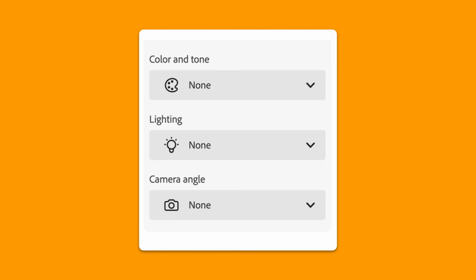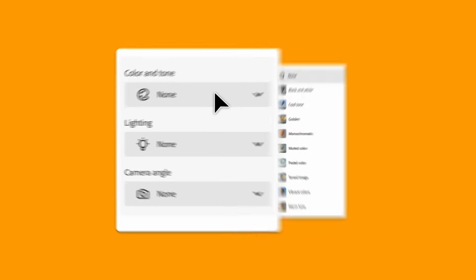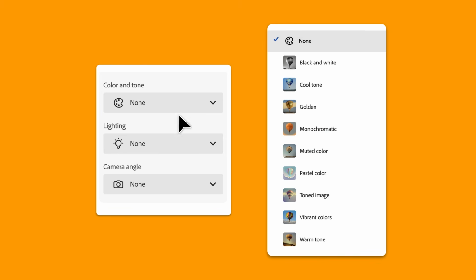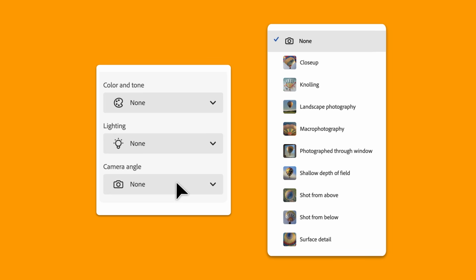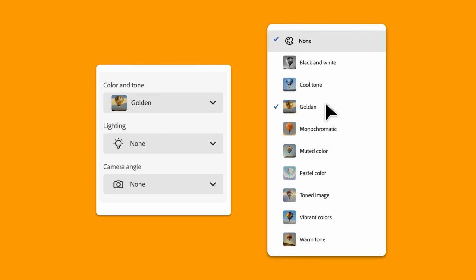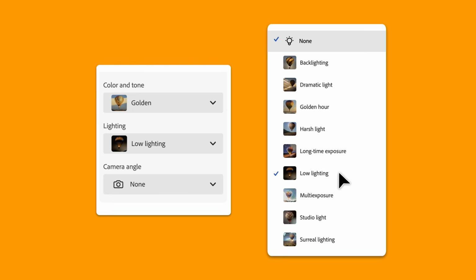Color and tone, lighting, and camera angle. These advanced controls let you fine-tune the atmosphere of your image. Adjust the color and tone to match your brand palette. Use lighting to shift the mood from soft and dreamy to bold and dramatic. Change the camera angle to explore new perspectives. Here's a scenario. You're creating a hero image for a campaign. You've got the concept, but it needs more drama. Use lighting and camera angle controls to add depth and cinematic flair.